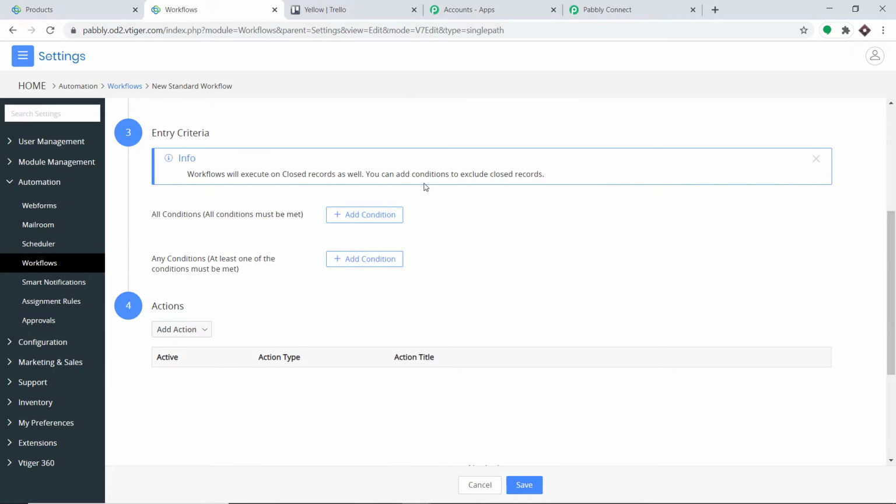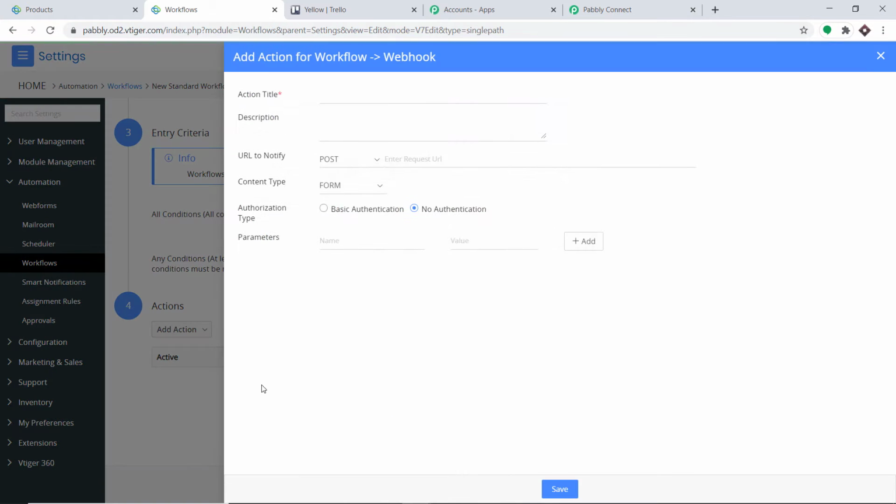Now scroll down. Now in the fourth part called actions, click here and make it webhooks. Okay, so when we click on webhooks, an additional pop-up window appears. So in the action title, how about we name it workflow 1. Okay, you can give any action title according to your discretion. I'm planning to leave the description empty.